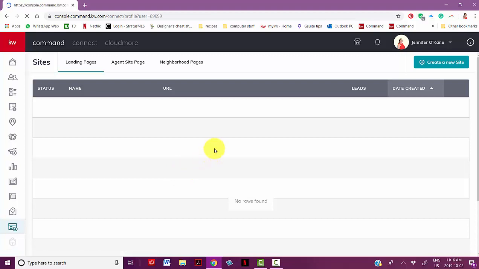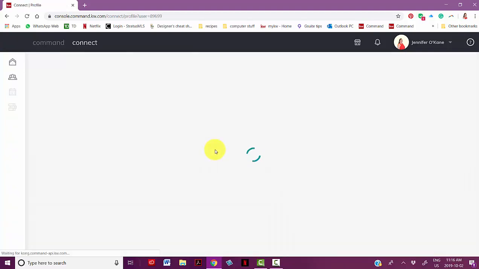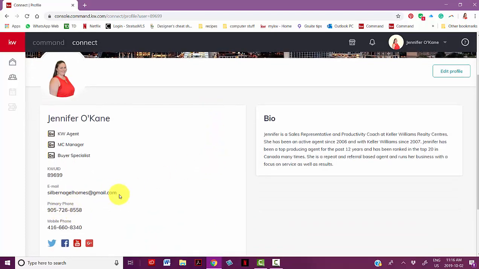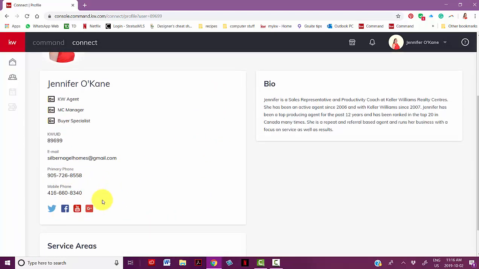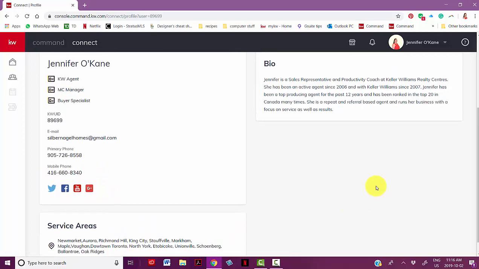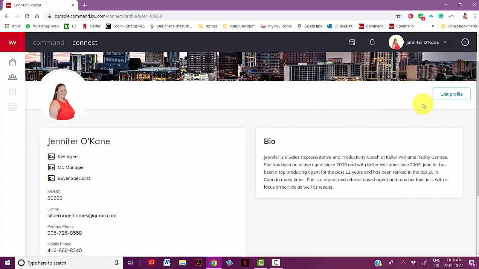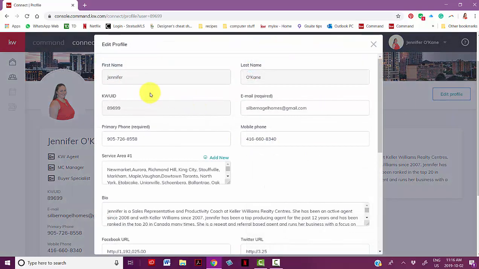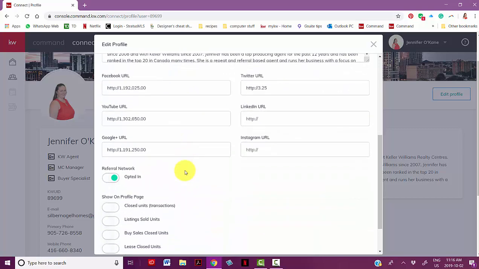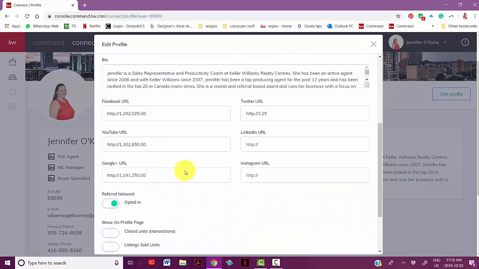And in this profile section, this is just the information about yourself. Some of it's just been pulled from the KW system. Your email, your phone number, so the office phone number, your mobile, links to your social media, the areas you work in, as well as a brief bio. So what you want to do is just click Edit Profile and update any of that information that's not updated, and make sure that it's the information you want.